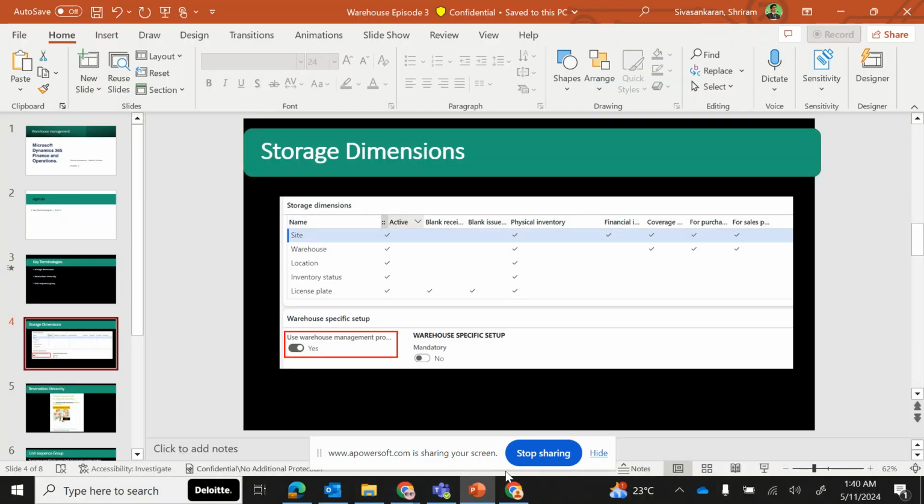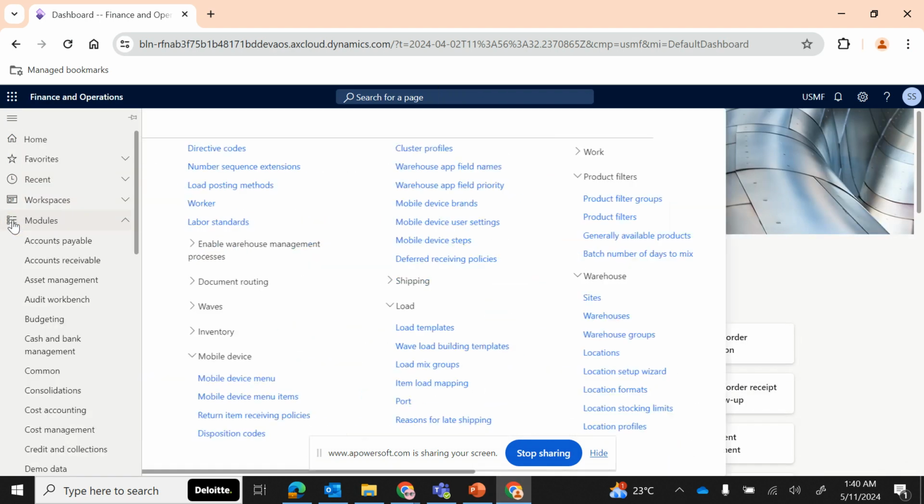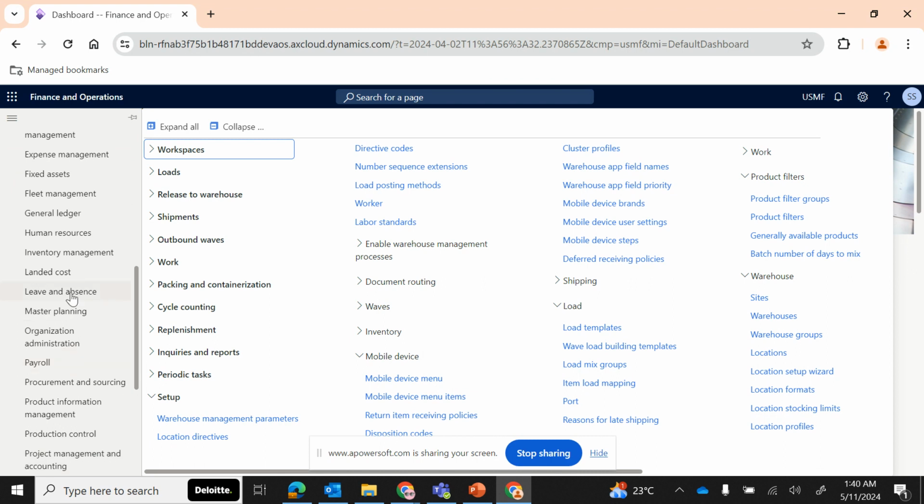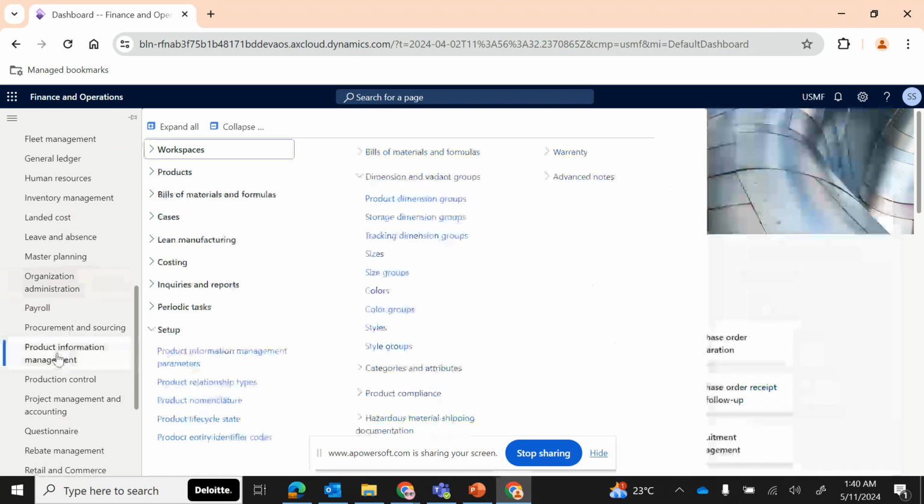Talking about the storage dimension group, first of all, if you want to create a new storage dimension group, you need to navigate to Product information management, and then under Setup, there is a section called Dimension variant groups. Generally in D365 you can create three different types of inventory dimension groups, which are product dimension, storage dimension, and tracking dimension. Product dimension defines the character of the product, whether it's style, type, color, size. So character is basically defined by the product dimension.